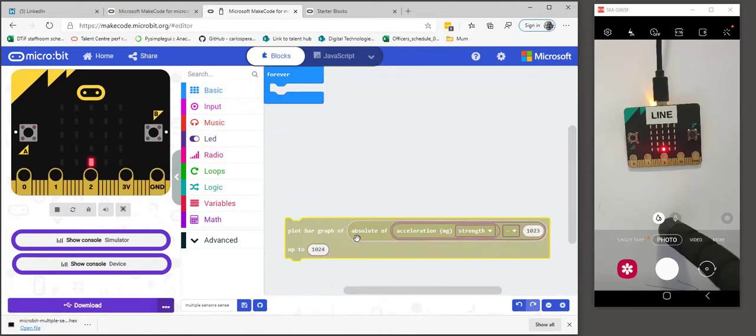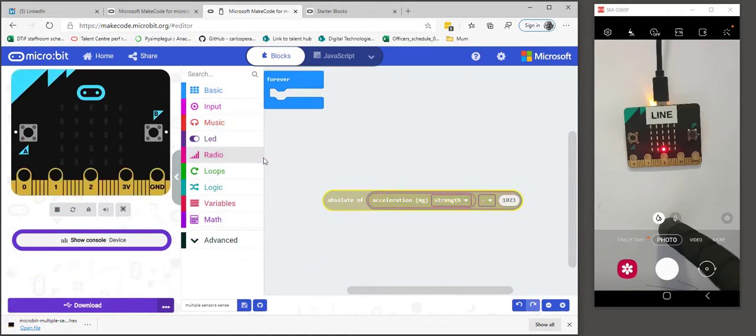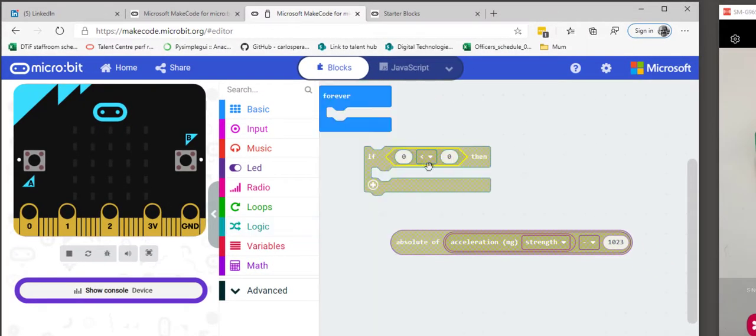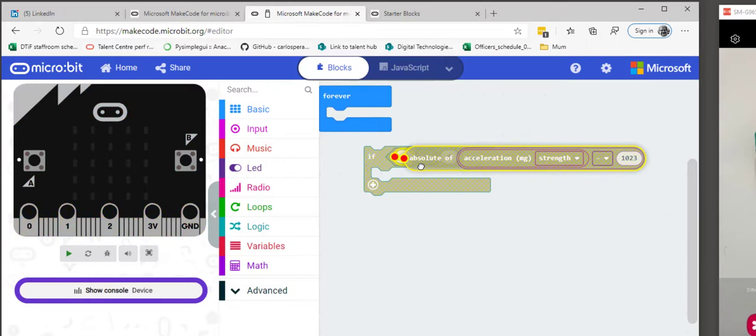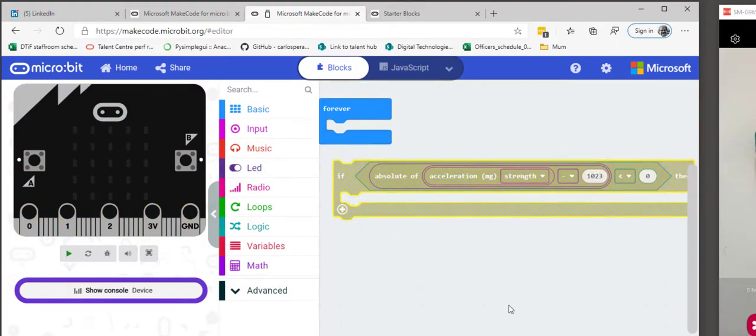I don't want the plot bar graph, but I will want this bit. What I want the microbit to do, I want it to make a decision based on whether or not it has sensed movement of a magnitude greater than about 100. If I go to my logic, I can use this if condition, and what I can say is if the absolute of the acceleration strength minus 1023 is greater than 100.